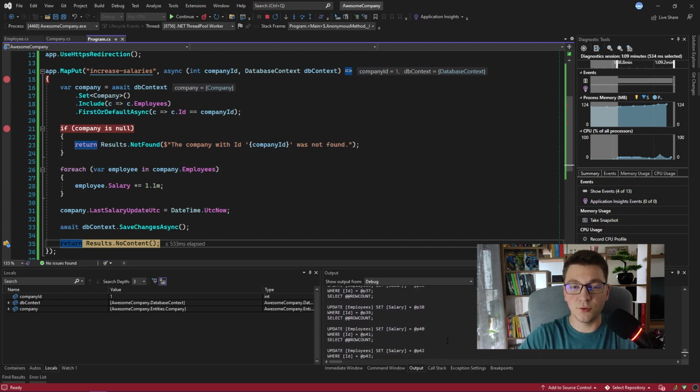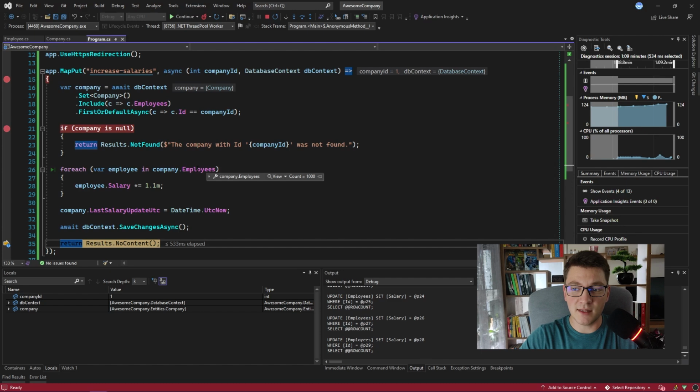Entity Framework is going to go ahead and create a lot of update statements. How many is a lot? Well, in this case, it's going to be 1,000 update statements. There's going to be one for each of the employees that we have on the company. Also notice that every update statement does the same thing.